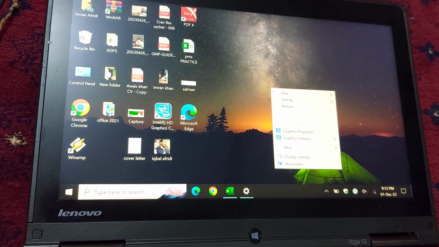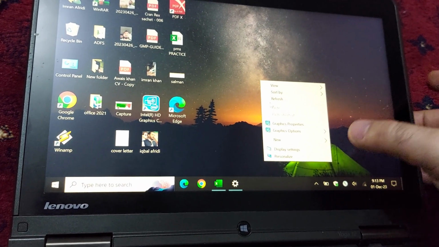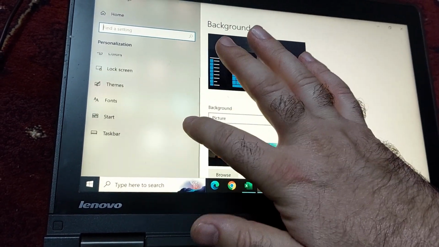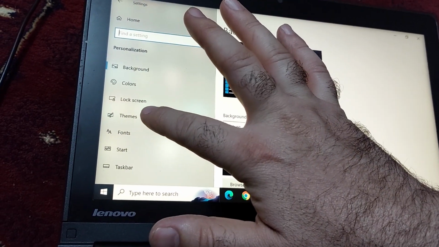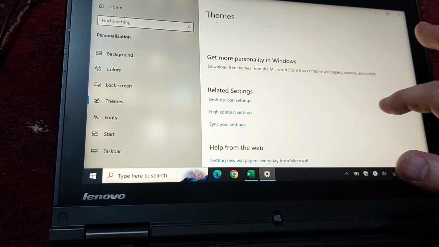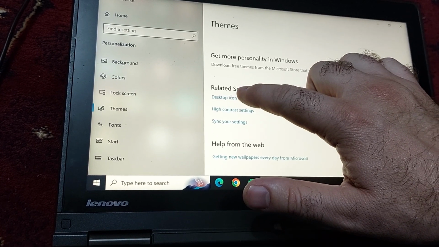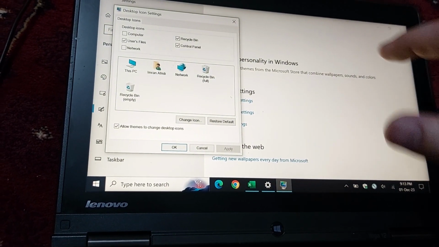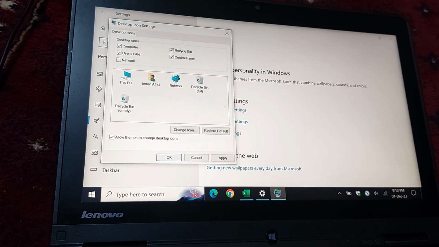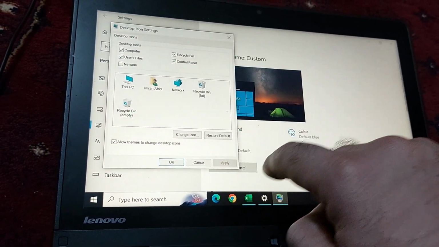So, first of all, right click on the desktop and then click on Personalize. Now here you have to select the Themes, and in Themes you have to scroll down and click on the Desktop icon. Now simply click on the Computer option and apply.